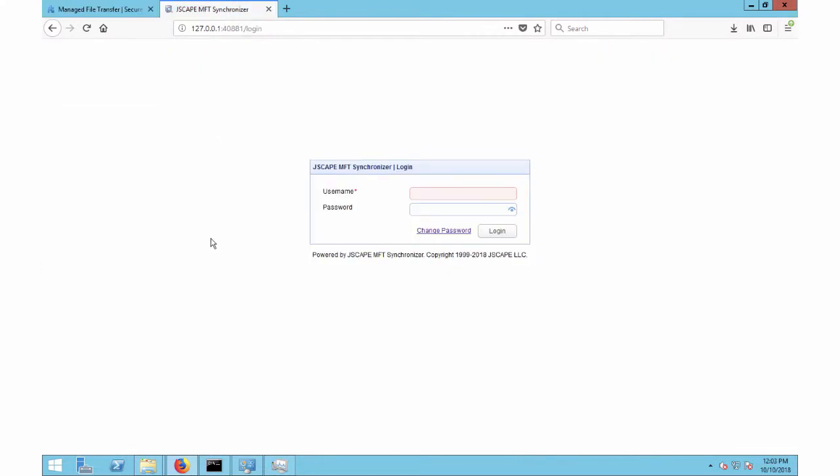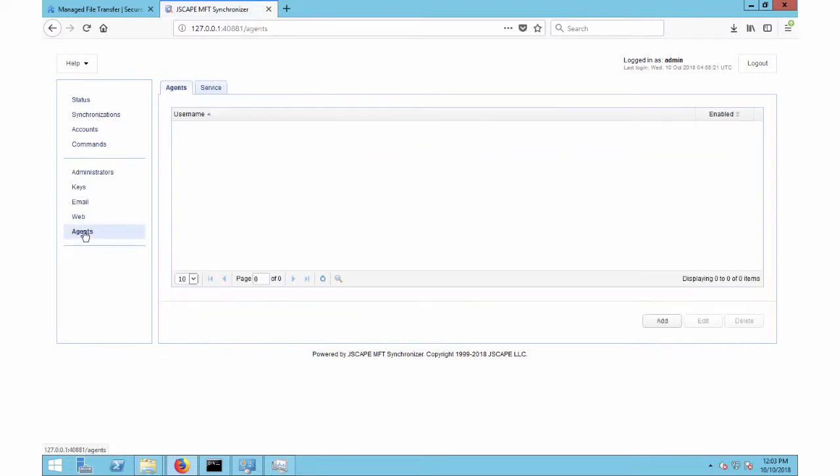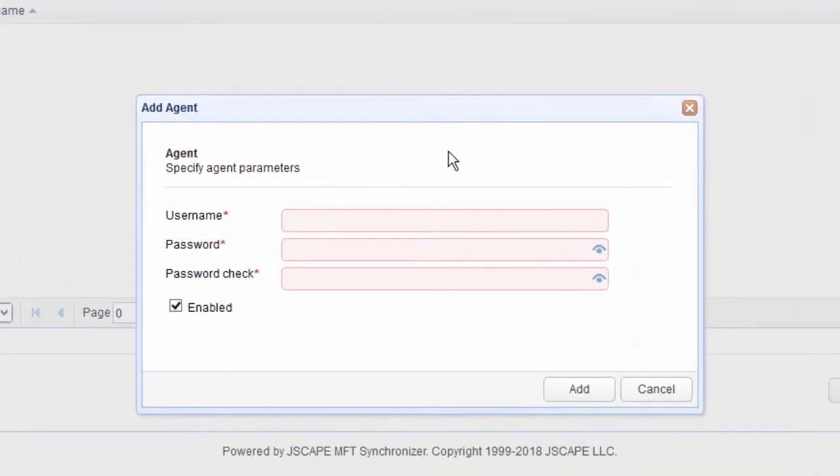So the first thing we're going to do is log into our MFT Synchronizer manager, and then we go to agents, and the first thing we want to do is add an agent. So we need to enter login credentials for this particular agent. So we need to add a username. Let's just call this Linux agent. And let's give it a password. Of course, your password should be stronger than that. And then let's just repeat that password to confirm.